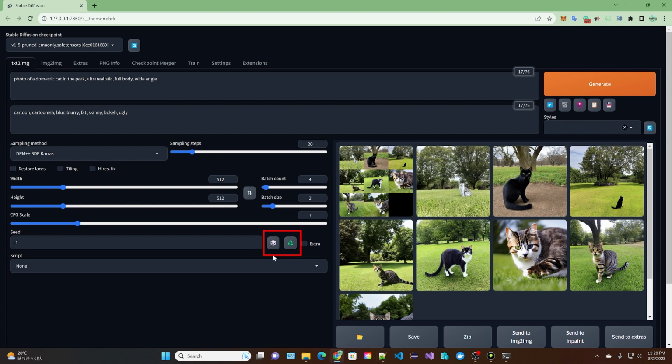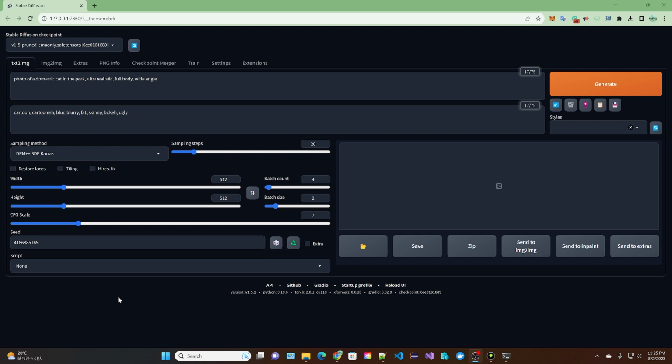On the right side of the seed input field, there are two icons. If I click on the green recycle icon, it will reuse the previously used seed. If I click on the dice icon, it will set the seed back to the default -1. Next, we have script. By default, it is set to none. As a beginner, do not change it for now.